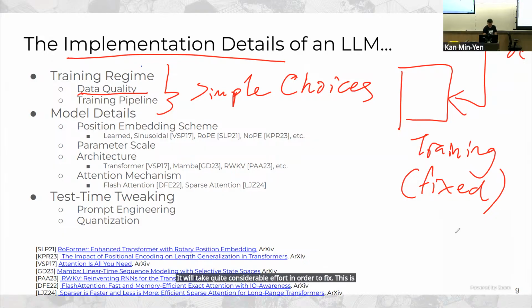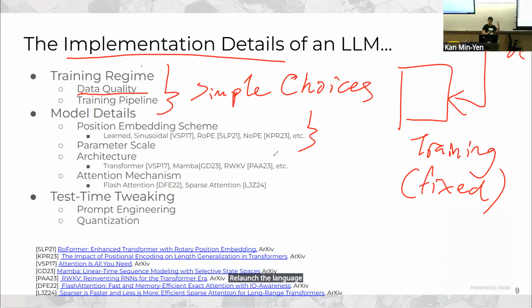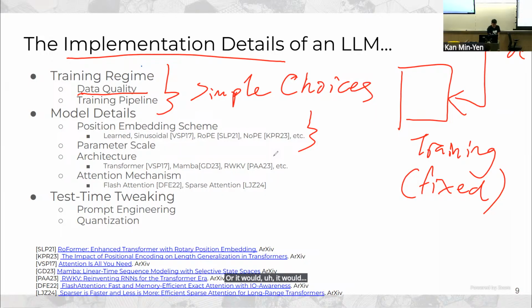This is also true if you start adopting seemingly interchangeable choices, even things like your position embedding. We used to have this big problem with context windows, which motivated retrieval augmented generation to begin with. It used to be very difficult to have the language model comprehend really long passages, because it would either drop some of the information, it would lose significance, or it would have trouble trying to recall any information that was perhaps a little further away.